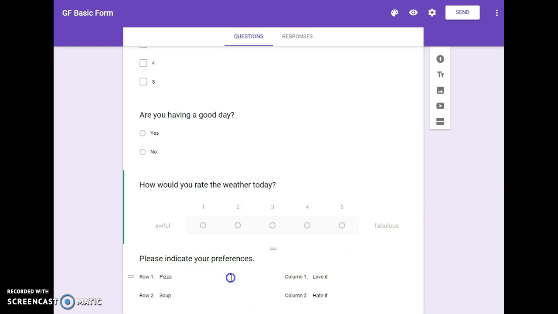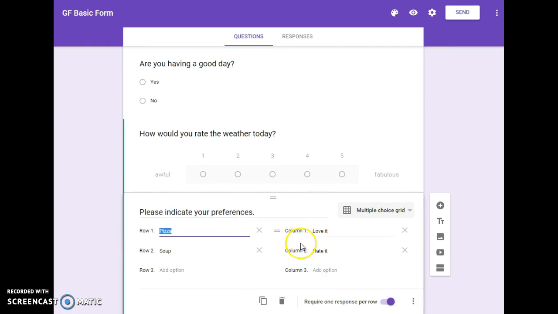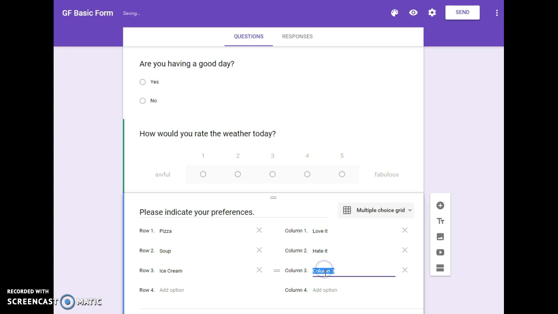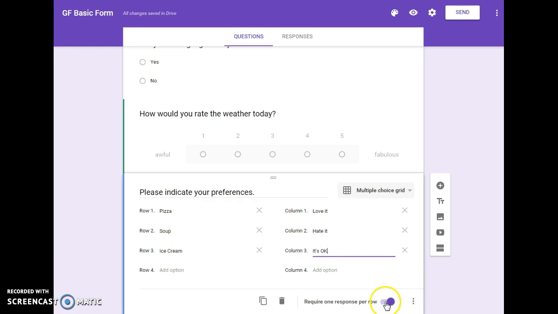So you can see here, I'm asking my participants to rate some of their food, whether they love it, hate it, whatever. So I'm going to add another choice here. I'll just say ice cream, one of my personal favorites. And I'm going to give them another choice. So it'll be love it, hate it, and I'll just say it's okay. So they're not quite really sure. Save that.